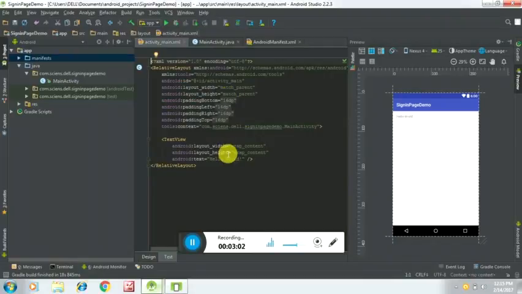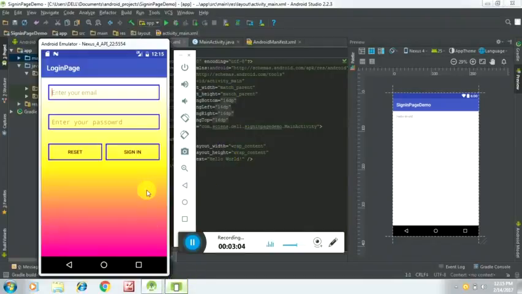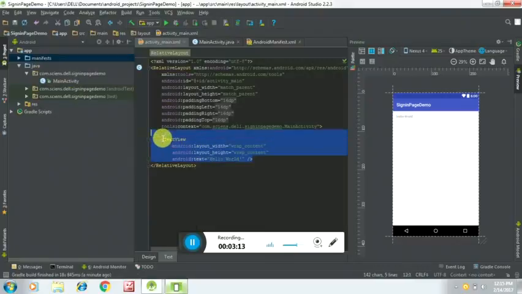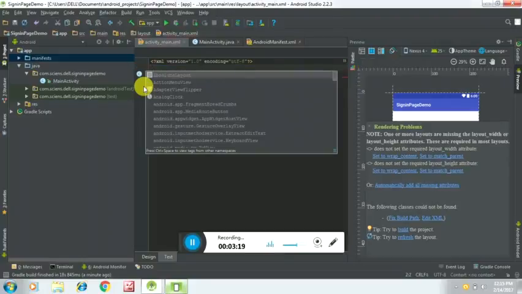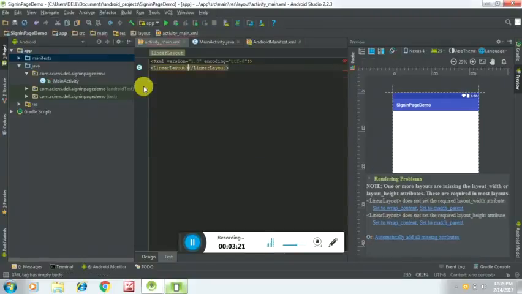Before that, what should we create? Two edit text fields, two text fields and two buttons. Fine. Now let's create those things. Now I am taking linear layout. What is linear layout? That will be discussed in later sessions. For now, I want to write only two text fields and two buttons.